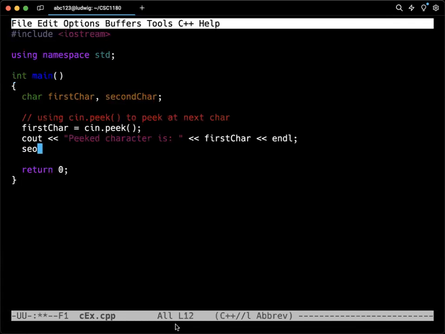CN second char. Okay. And then I can just, I'll cut and paste this line. It's most of what I want.